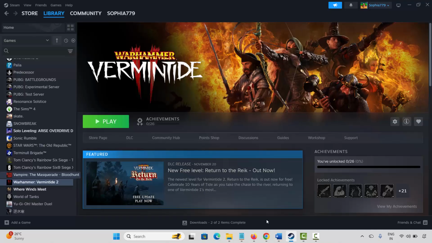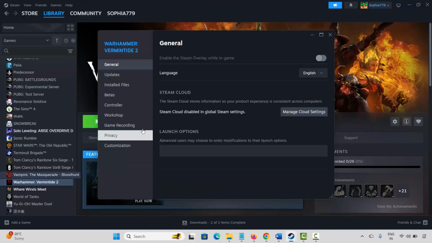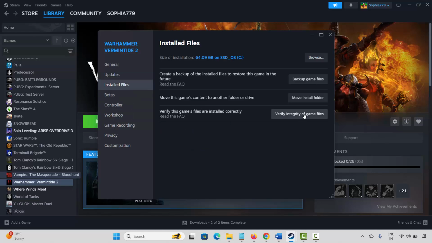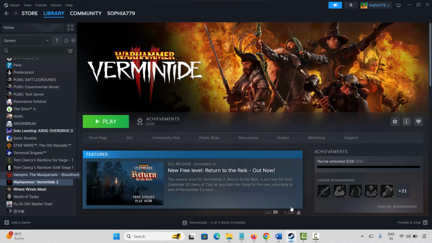If it doesn't resolve, next solution is to verify integrity of game files. For that, go to Steam, under library section, select your game, right click on it, click on properties. Now click on installed files and then click on verify integrity of game files. So this will check and verify the game files. Once done, launch the game and check.